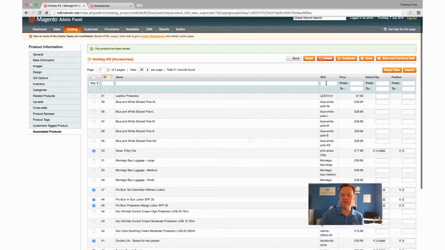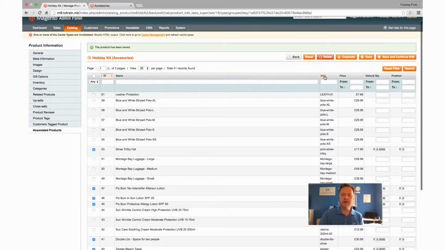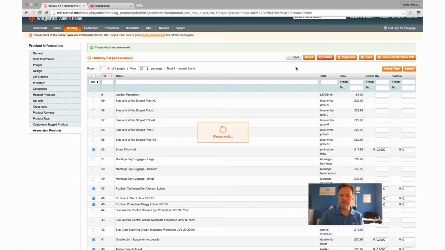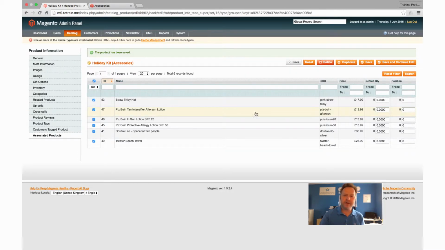Or the other thing I could do is type the SKU, or the start of the SKU, and do a search, and it would find the products for us. Let's go back and set that to yes and do a search on that, because I only want to see the products that are added. Okay, so now we've added those.